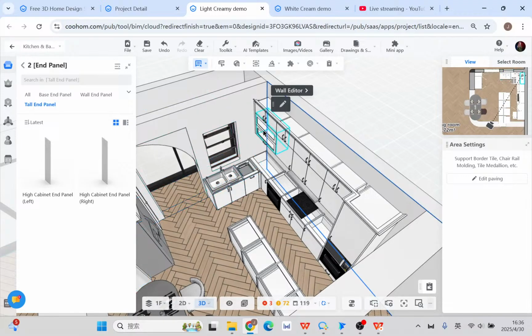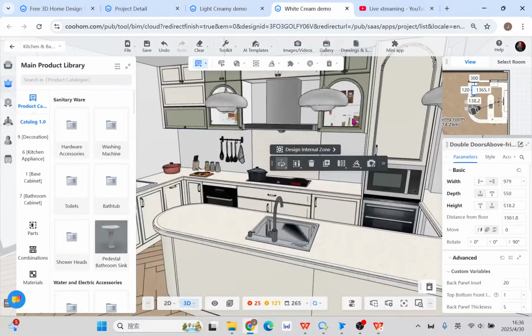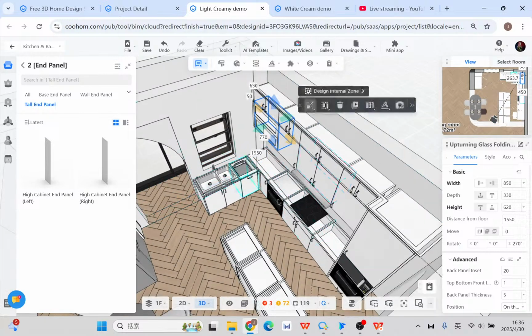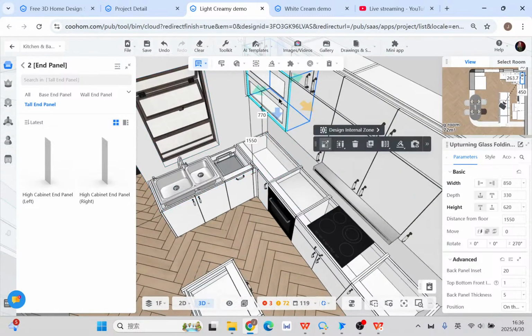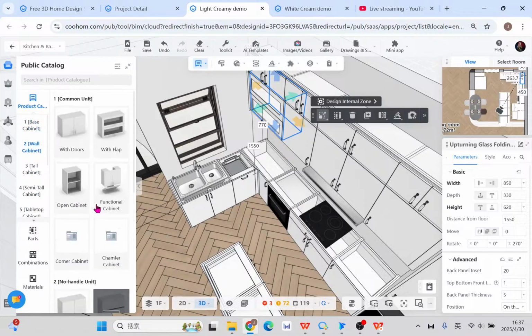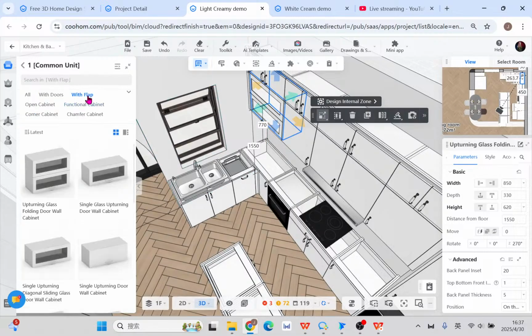Okay, to generate the countertop, to draw manually like this, you can have the proper solution for customizing. This one is the upturning glass folding door. You can directly find it in that. You can directly use the flip. This one is easy.